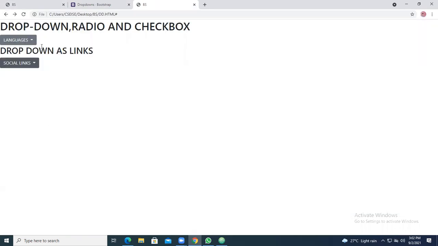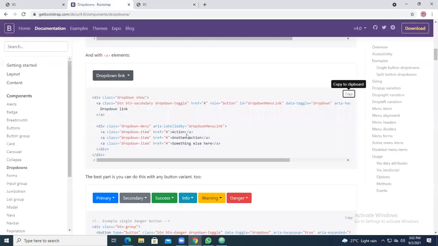Okay, so that is drop down as button, drop down as links. See, this one is languages and this one is links. If you click on that, nothing will happen. If you click this, it will take you to the website. So that is a demo of the drop down link.